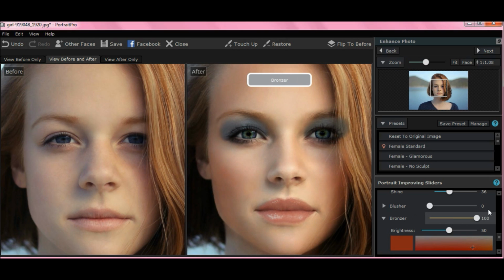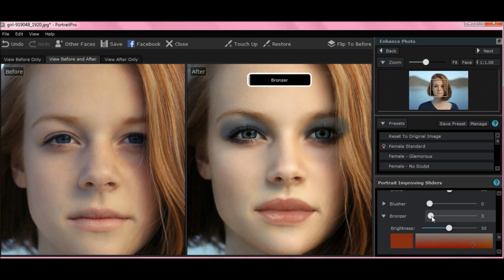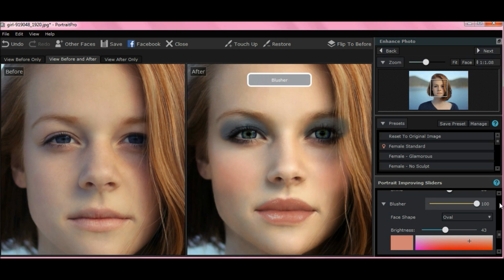Bronzer, look. Does that. She doesn't need it. Maybe a hint of bronzer. Oops. That's blusher. Bronzer, maybe a hint to give her a little color. Blush, cheeks. You don't want them too red. That looks silly. She has enough eye makeup on. All right. Hint of blush on her cheeks.